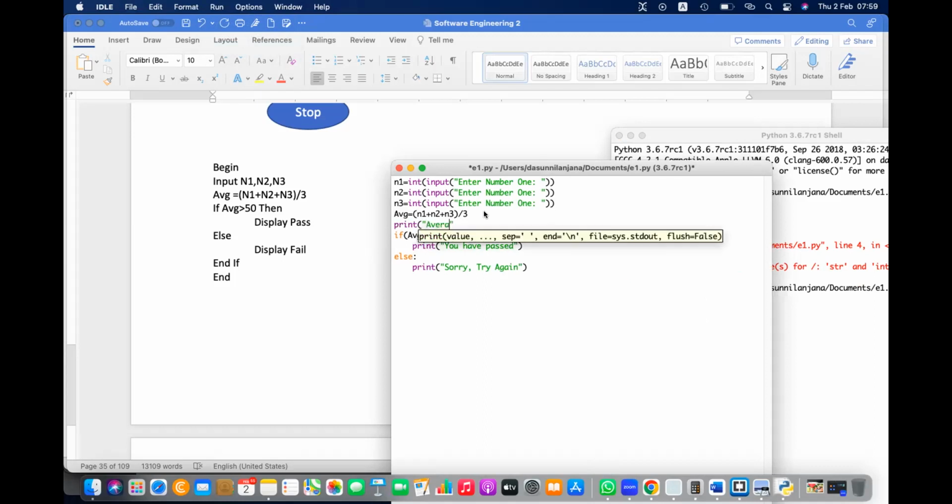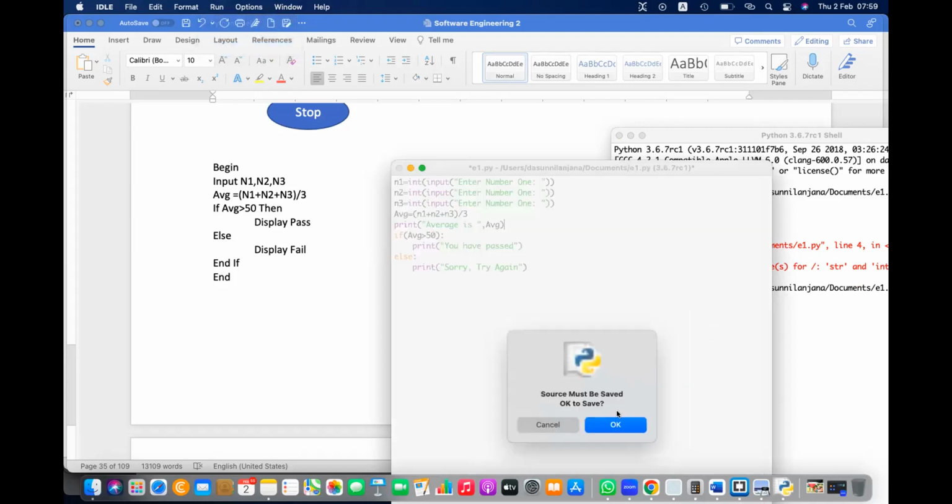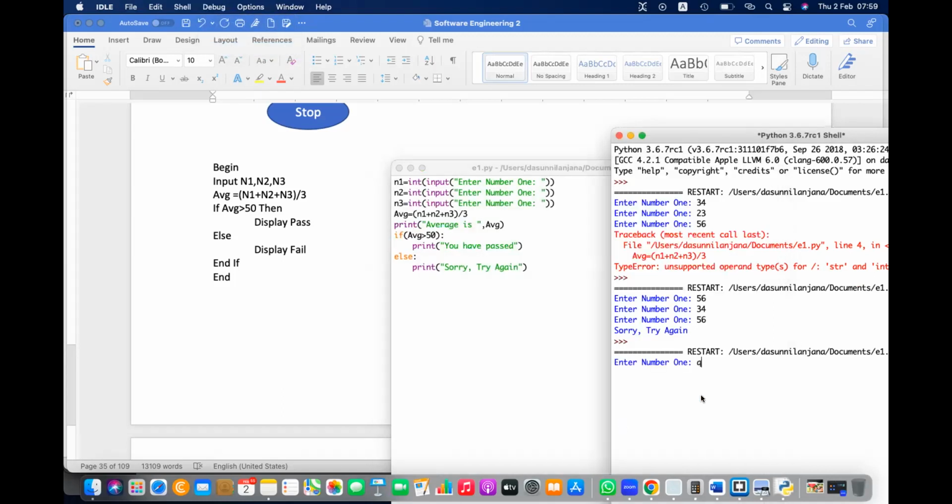Average is, and you can display the AVG that you discovered. Run module. Okay, let's enter some numbers. Okay, 55 points somewhat, then you have passed. So likewise, this is how simple the Python program is.